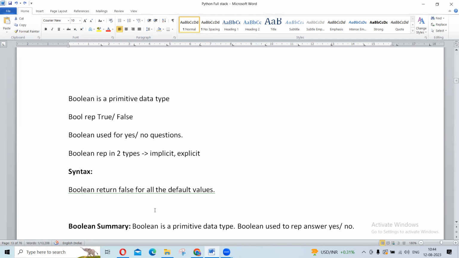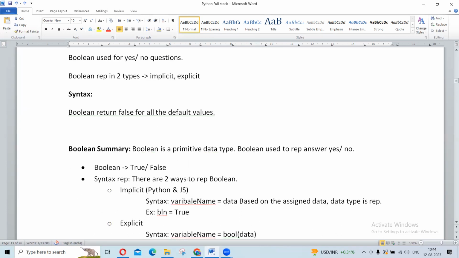Clear? For example, if they ask about a string: String is a primitive data type. String is used to represent characters. For example, where we want to represent a name, email, or gender, we use a string. A string can be represented in two ways, implicit and explicit. name is equal to Krishna is called implicit. Explicit is name is equal to str of Krishna. Clear? For any data type you must answer like this.